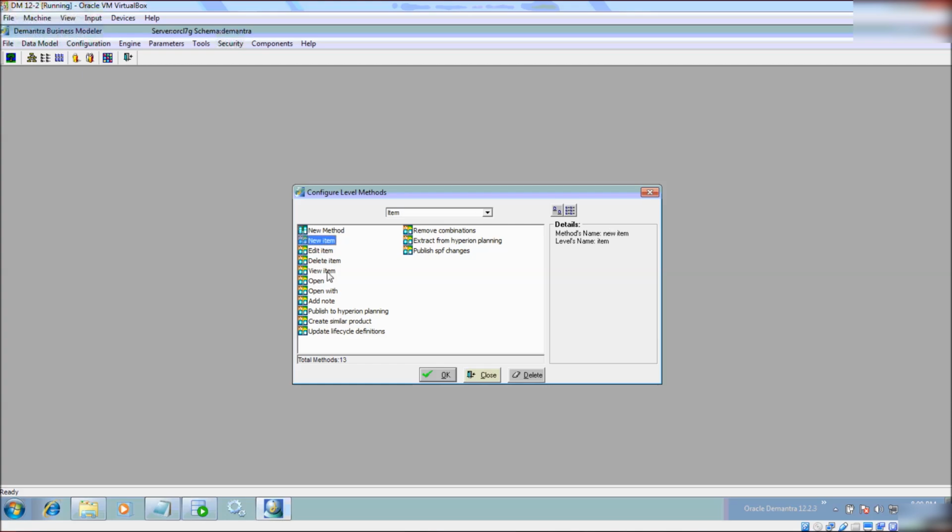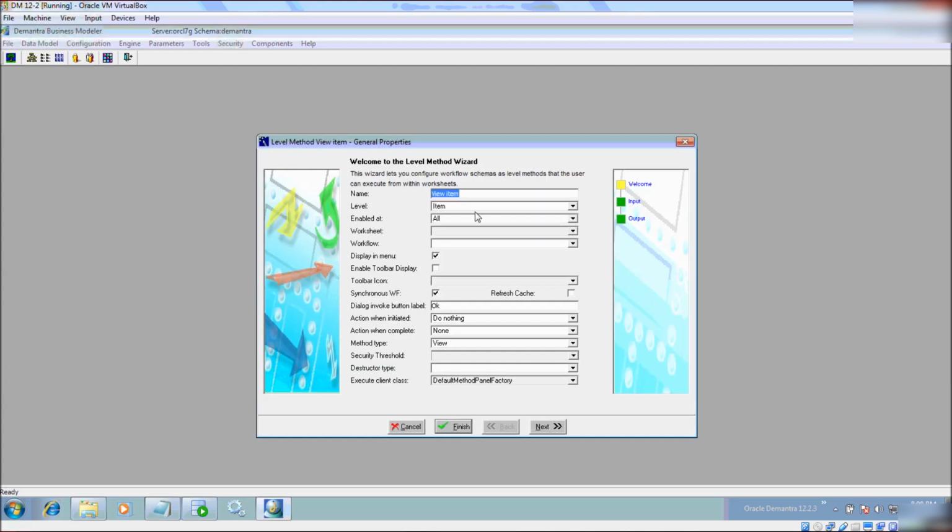Let's see what the view item method is. What is the name of the method? When you right-click, one name will be shown. What name do you want to show? It's view item. What is the level, at what level was it created? This is enabled at, either for all worksheets or for a specific worksheet. If you select a specific worksheet, then you have to select the worksheet name. If you select all, it is enabled for all.